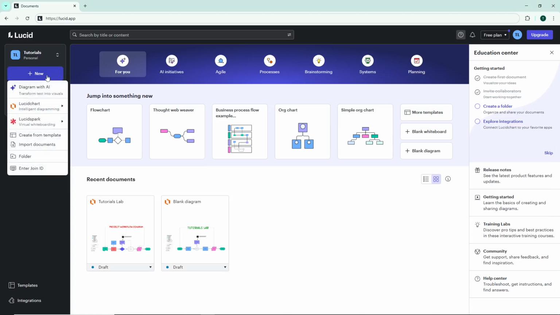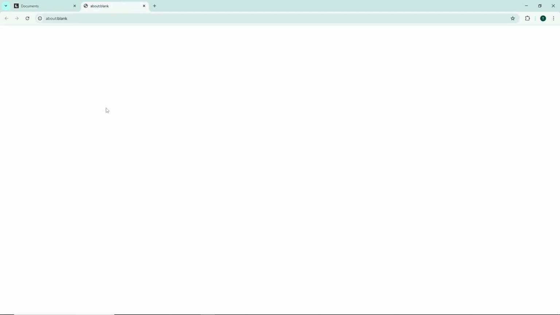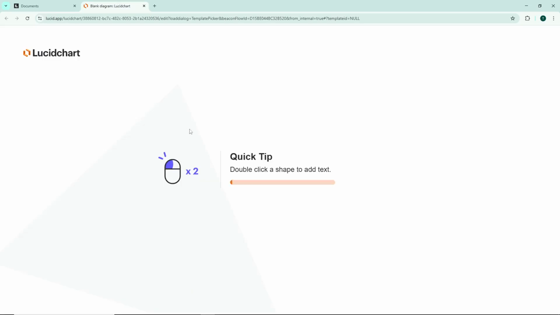A menu will appear with different document types. Select Lucidchart from the options. Then, click on Blank Document. This gives you a clean canvas to work with, perfect for building your swim lane diagram from scratch.